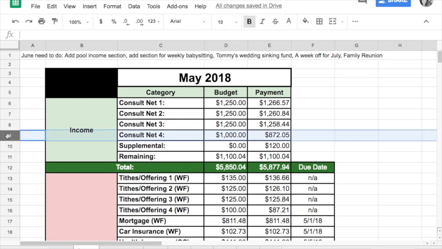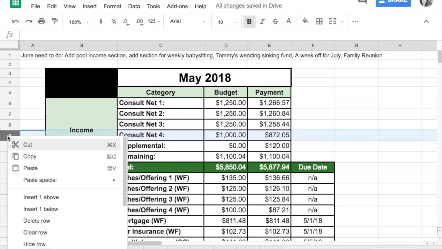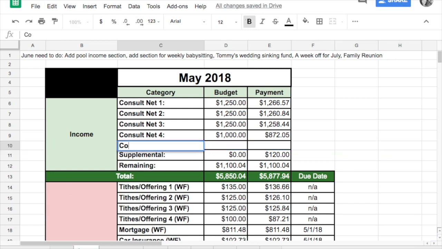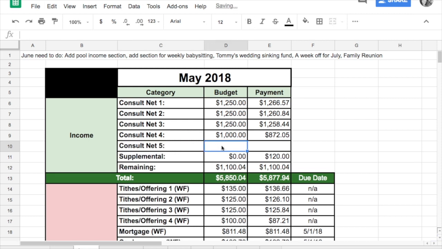June is awesome because my husband gets 5 paychecks. So we're going to insert a line below and add in this 5th payment. And I need to take out all my other numbers. We do not have an expected day off in June, so I'm going to change all of these 5 payments to be $1,250. And I'm going to take out the payment section because we have not yet been paid.